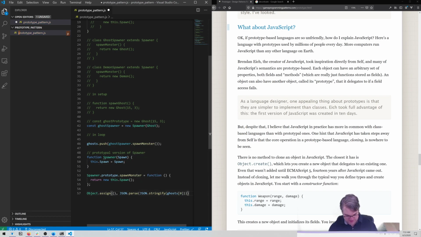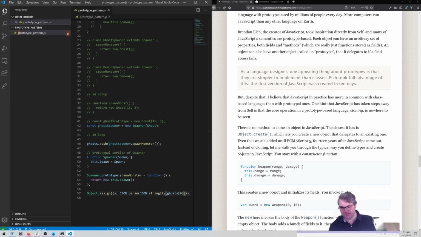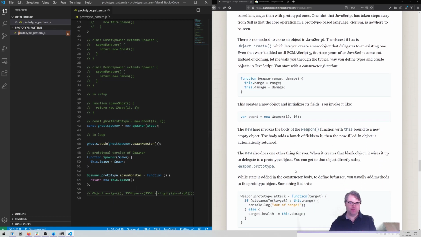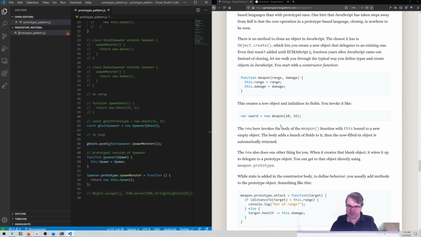Yeah, totally got it. Yep, perfect. No problems. That will deeply clone it. I wouldn't do that. I'd probably use a clone from Lodash these days.